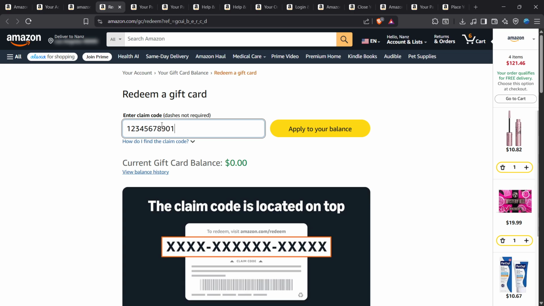Double-check for common mix-ups like the number 0 versus the letter O, or the number 1 versus a capital I. If you're pasting a digital code, watch out for extra spaces at the beginning or end. When the code is entered correctly, click Apply to your balance. Amazon will instantly verify the code and add the amount to your gift card balance. You should see a confirmation message along with your new total.